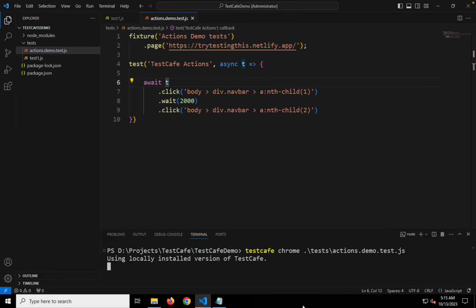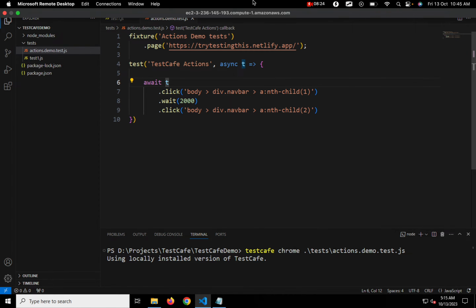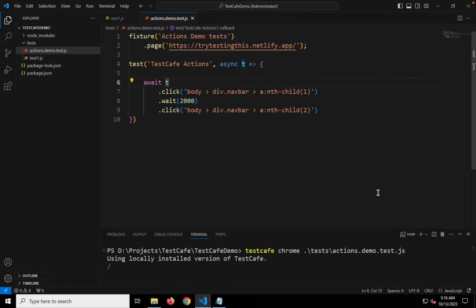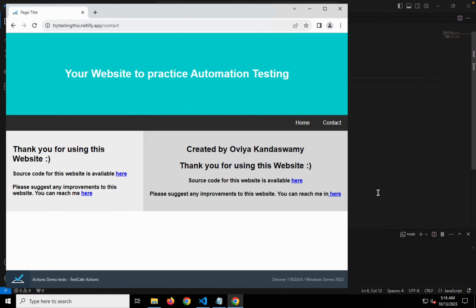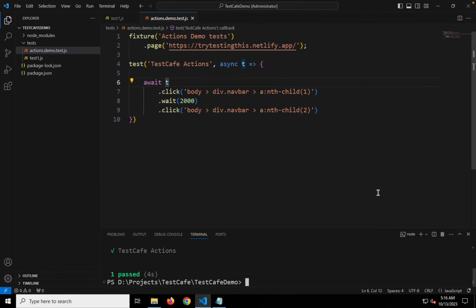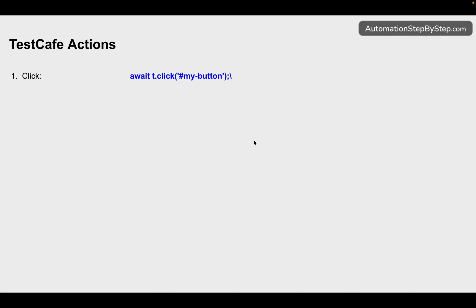Whenever you start the project for the first time, it takes some time, but from the second run onwards it is much faster. So I believe it is starting now. It opens the browser connecting TestCafe and goes to the application, and yes, it clicks the contact link, then home link, and then closes, and you can see all this is pass. Let me also add the wait after this as well. Okay, so this was the click action.